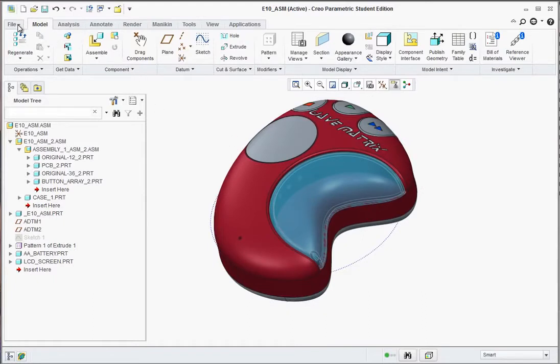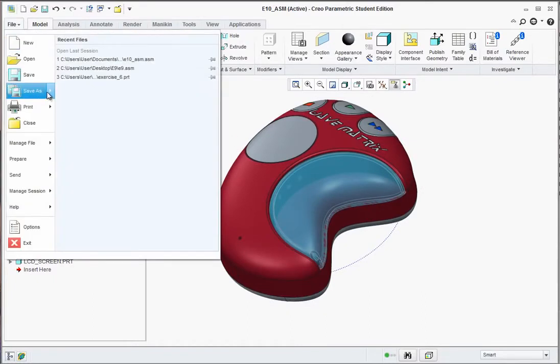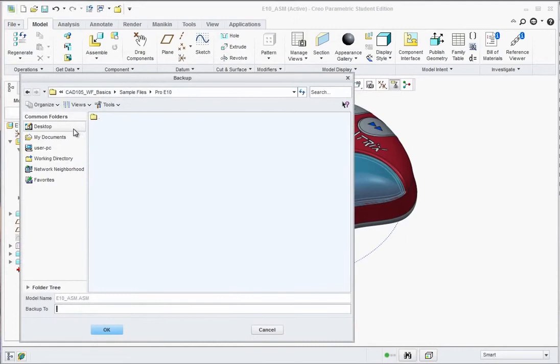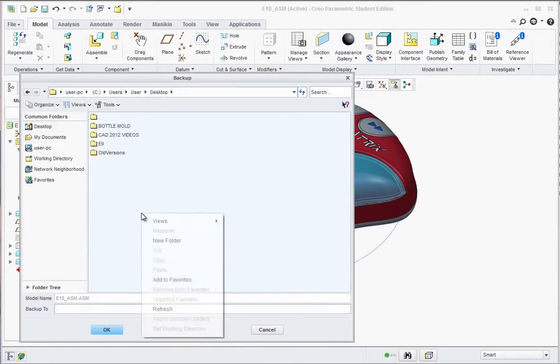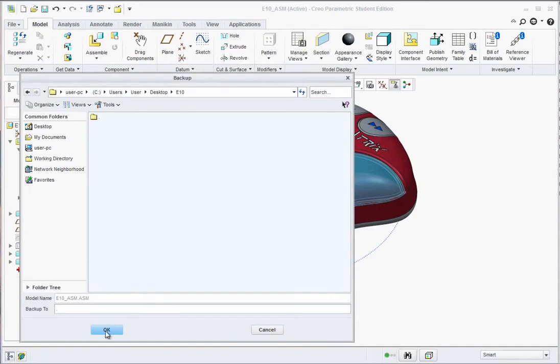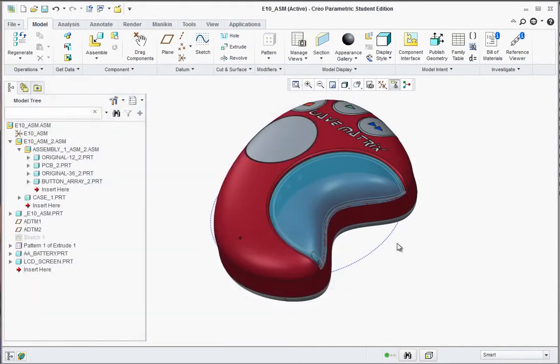If you want, again, you could do a file save if you have it on your own folders, or if you do a backup, save as, save a backup, you could create a new folder. So in this case, I'm going to put it on my desktop, and I'll right click a new folder. I'm going to call this E10. Hit OK, and just hit OK down here, and it will make copies of every single part inside that new directory for us. And that's it. And that completes exercise 10.